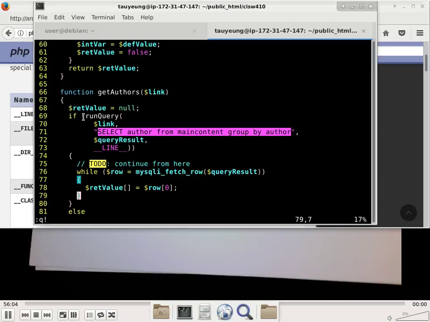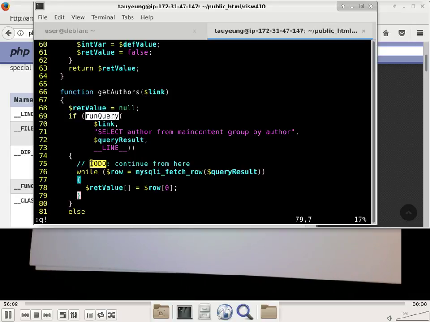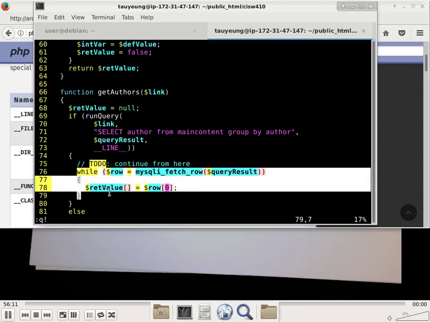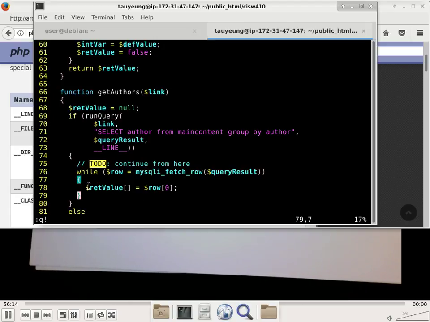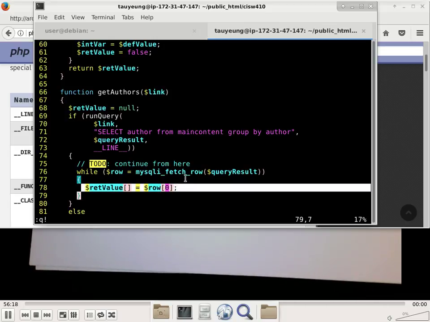So if run query returns true, it means the query was okay, then we can go ahead and use this loop to populate return value, which is an array. This is a shorthand. If you look it up, this is a shorthand. So return value is null to begin with. It has no particular value. But when you use this particular syntax, it is pushing row 0 as the last item of the array. So it is actually appending to the current array. So that row bracket zero of this particular iteration becomes the last item of the array. As you go through these iterations, the array gets longer and longer and longer. Eventually, it has all the authors. So pretty useful construct.